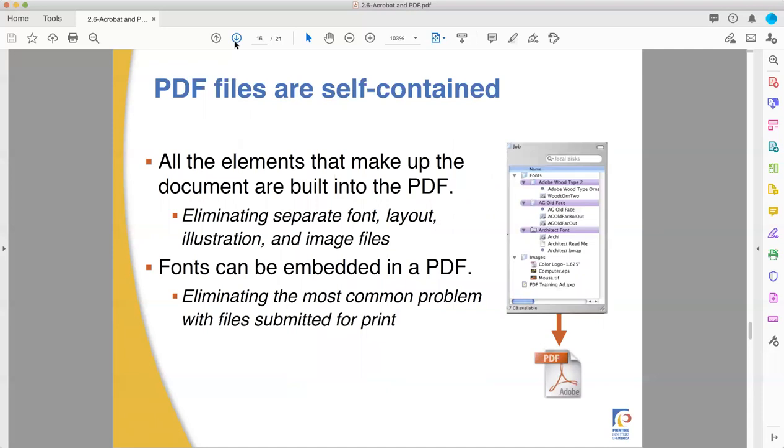They're self-contained. They have the fonts that you need embedded in them. They have the other things that you need embedded in them, like the images, like the graphics, like the vectors. It's all put into the same file.